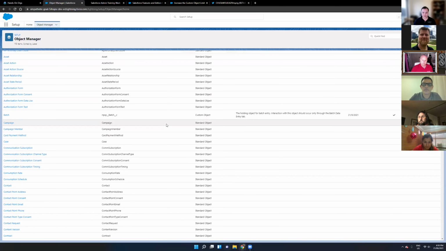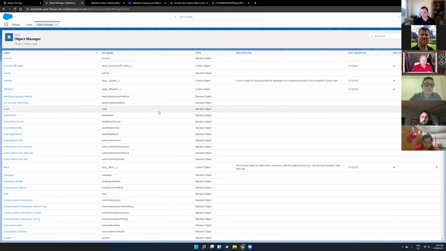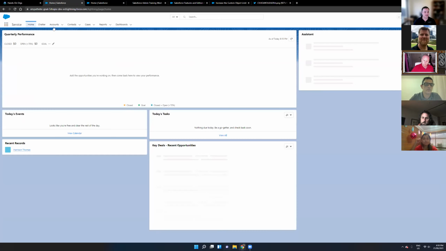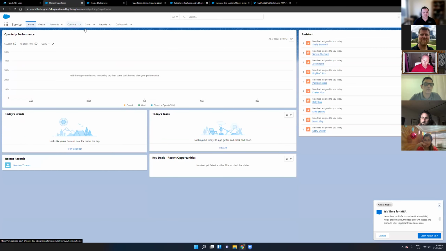Well, a lot of the objects are actually just designed to be supportive objects, and you won't really come across them. So we'll start off with our standard objects so we can have an understanding of the more traditional uses of an object. So we'll go to Service or Sales here. You can see along the top here, we've got accounts, contacts, cases, reports, dashboards. Reports and dashboards aren't objects, they're reports and dashboards. But of these, we can see accounts is an object, contacts is an object, and cases is an object.